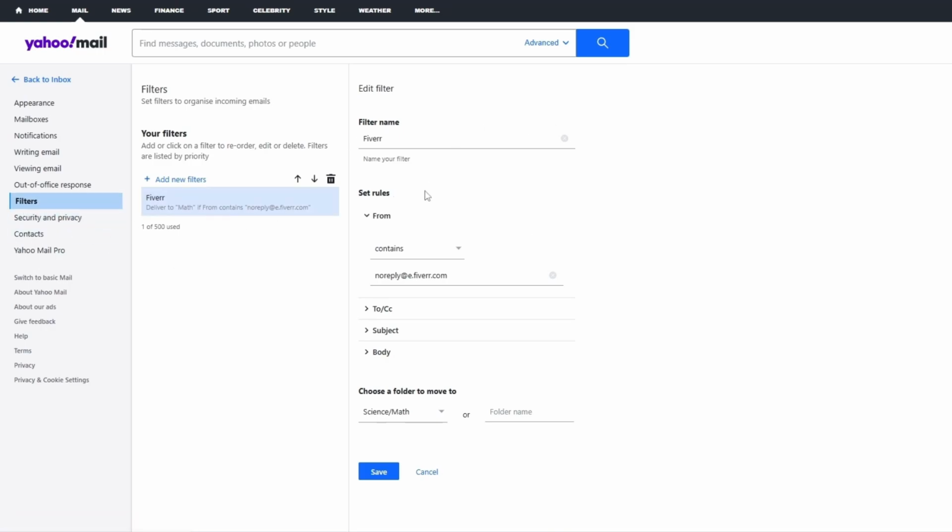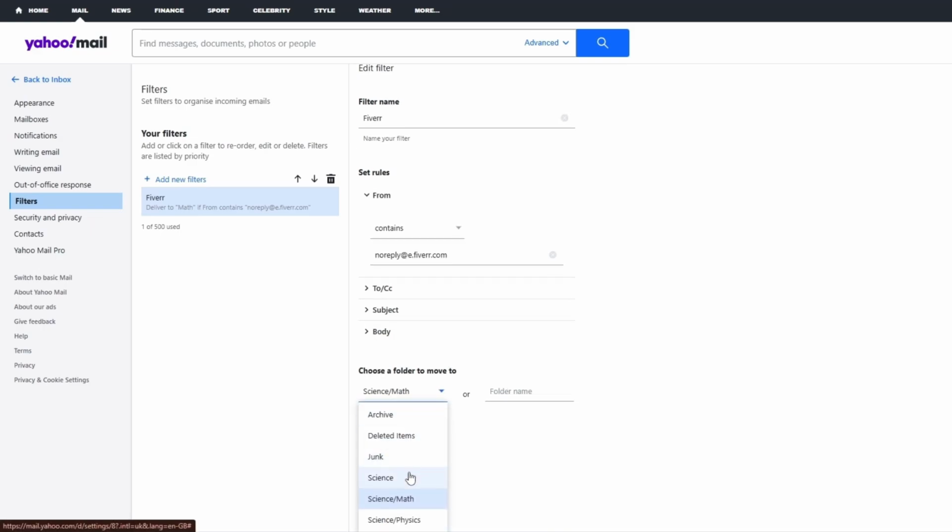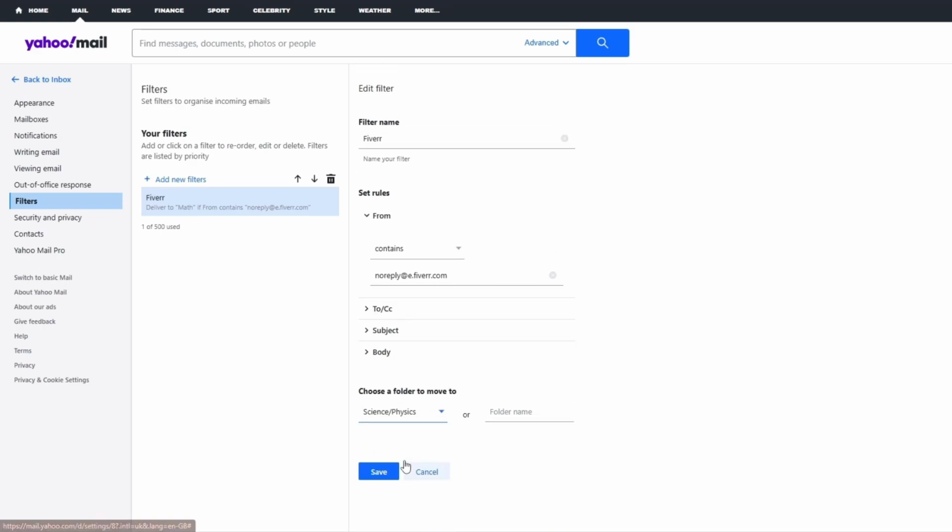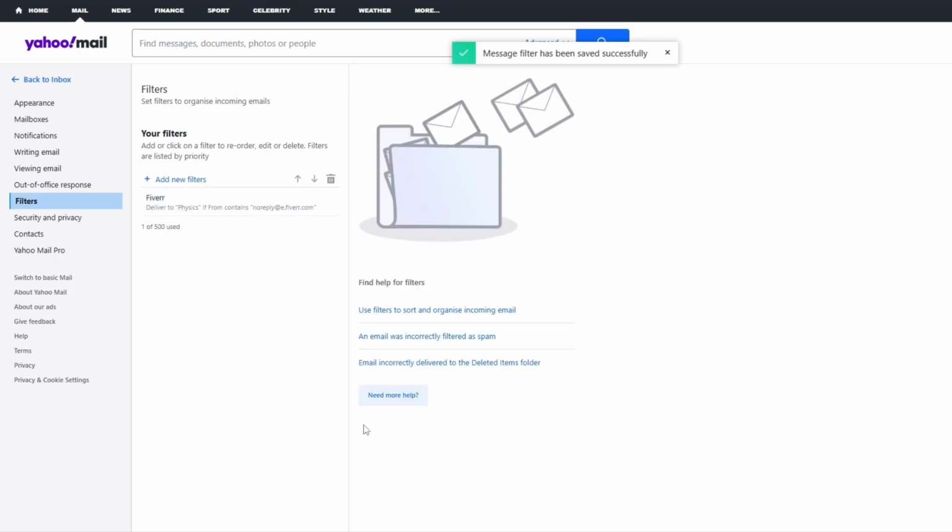If you want to edit a filter, you just have to select it, and as you can see, the filter name is Fiverr. Under the rules, from is their email address, and you choose a folder to move it to. Science Math is selected, and from here you can select another one, put Physics and press Save. Now I edited the filter for Fiverr, and it will go into this folder instead of Math.